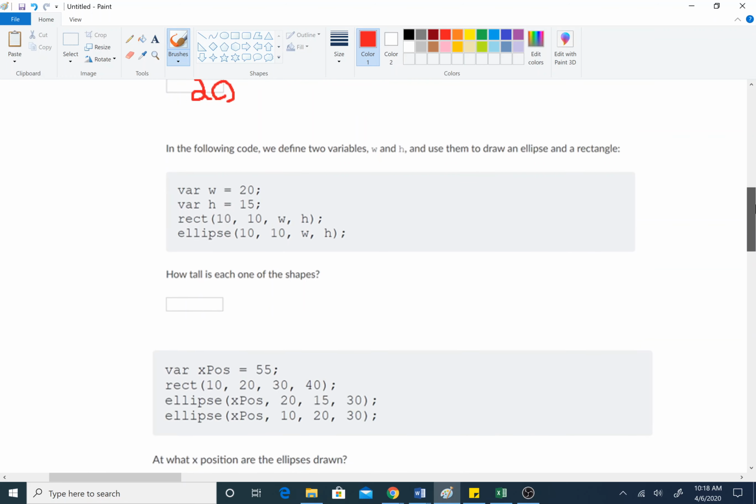Okay, let's keep it going here. Look at the following code. We define two variables, w and h, to draw an ellipse and a rectangle. It says, how tall is each one of the shapes? So I know w is 20, h is 15. I look at my two functions here, my rectangle and my ellipse. I'm looking specifically at the height. The height is the last input there. It's my h. So I backtrack. h was equal to 15, so my answer here is 15.